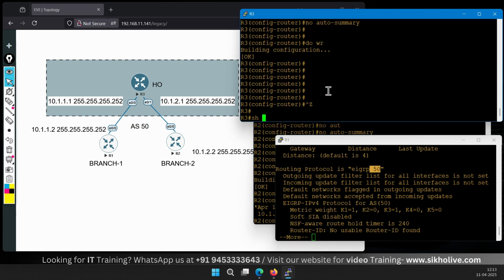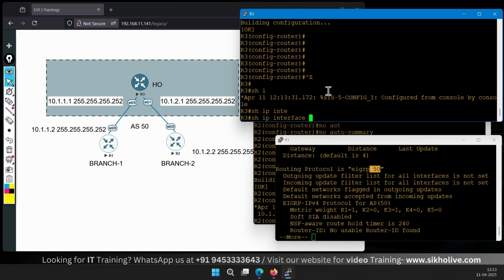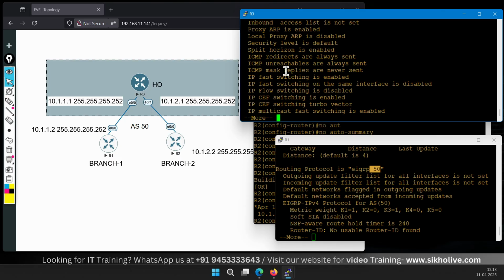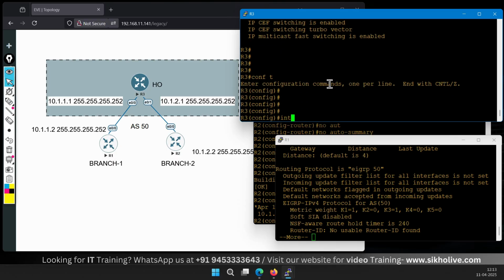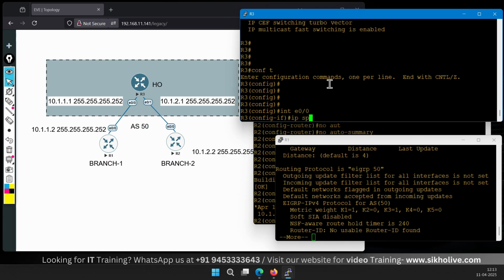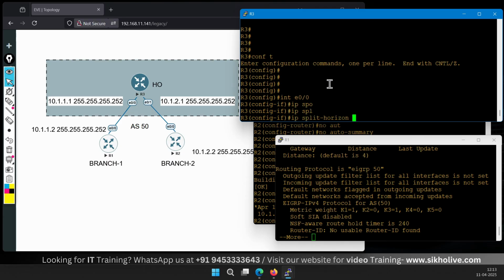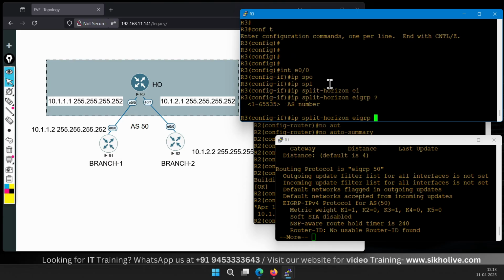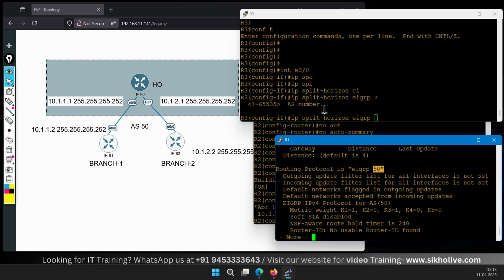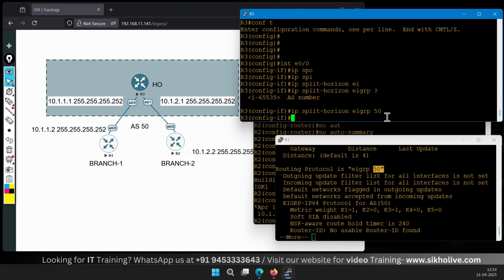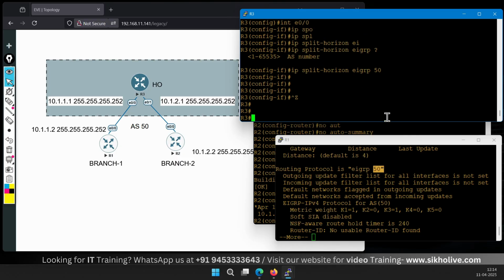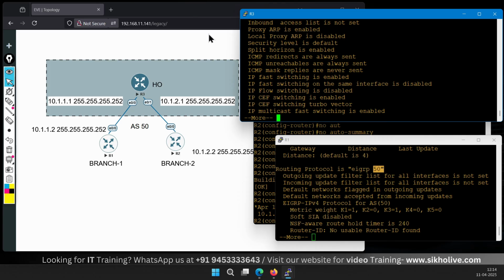Okay, and show ip interface E0/0, and you can see the split horizon is enabled. So let me disable this. Okay, conf t, interface E0/0 and ip split-horizon eigrp, and then the autonomous system number, because without the autonomous system number it is not possible to disable the split horizon for this particular routing protocol. Okay, so let me configure with 50 and enter. Now you can see show ip interface E0/0, and you can see that split horizon is okay.